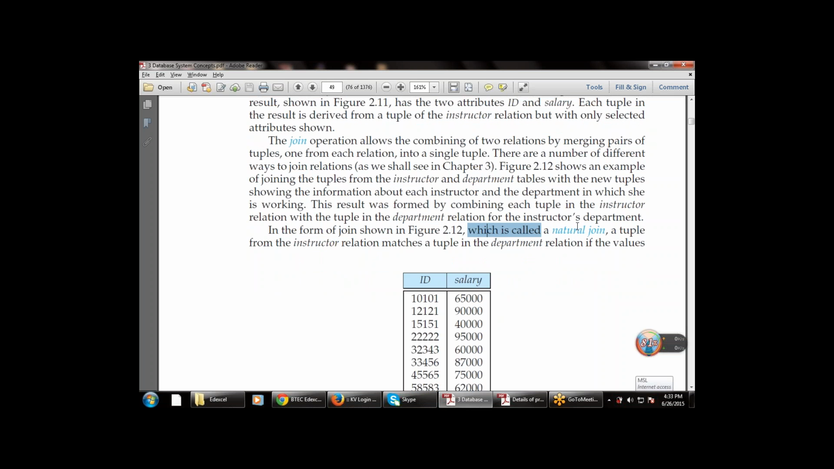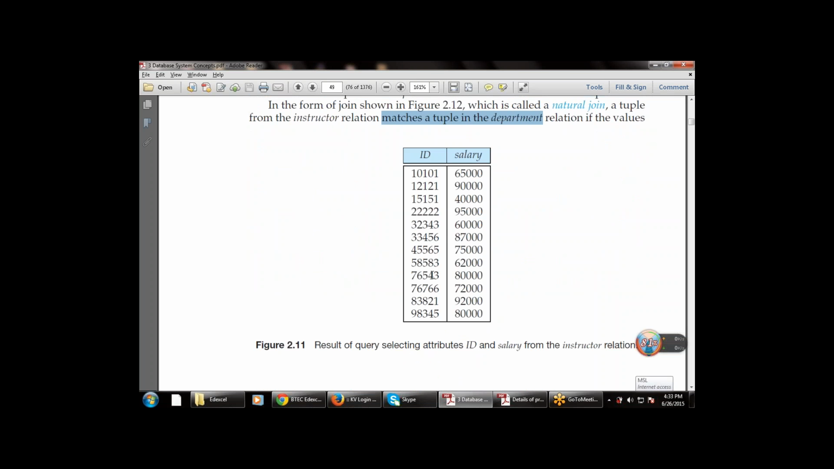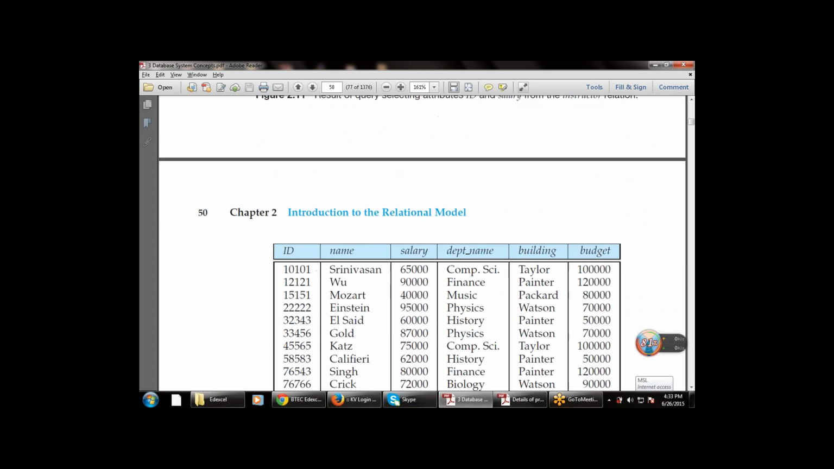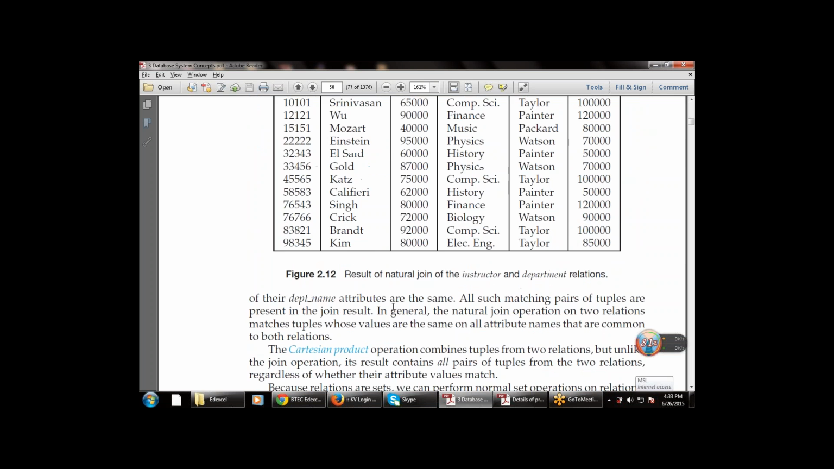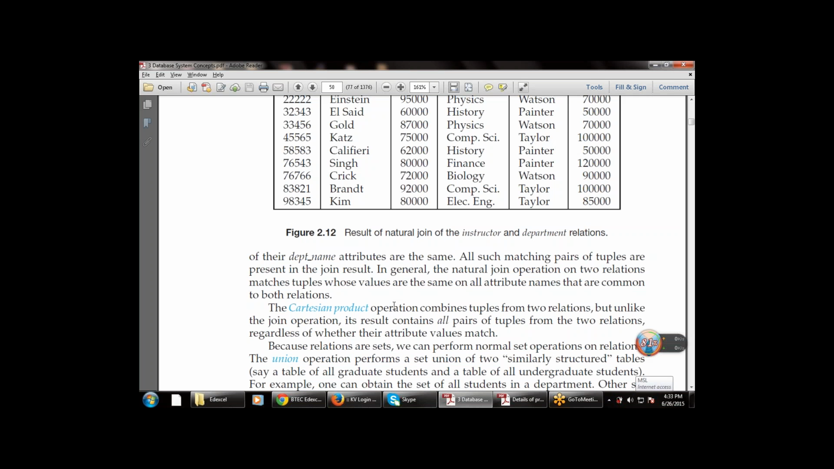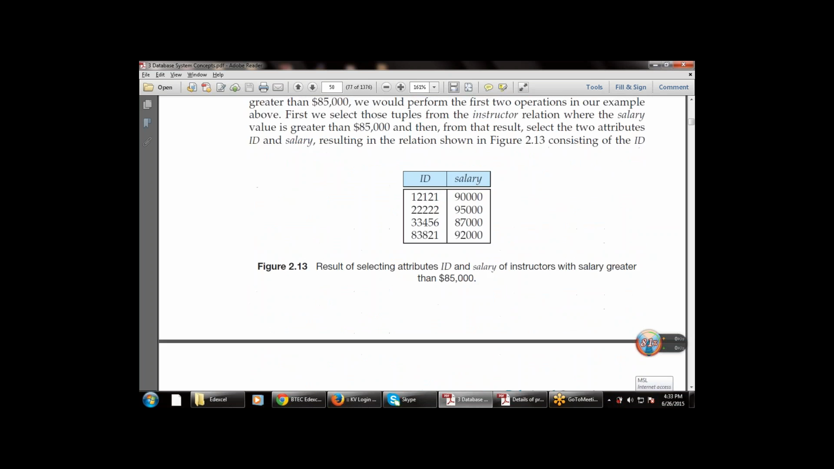In this form of join, which is known as natural join, a tuple from the instructor relation matches a tuple in the department relation. So the join operation is also a relational operation used to perform operations on tables. Then this is the Cartesian product that we have discussed, where we multiply the two relations.